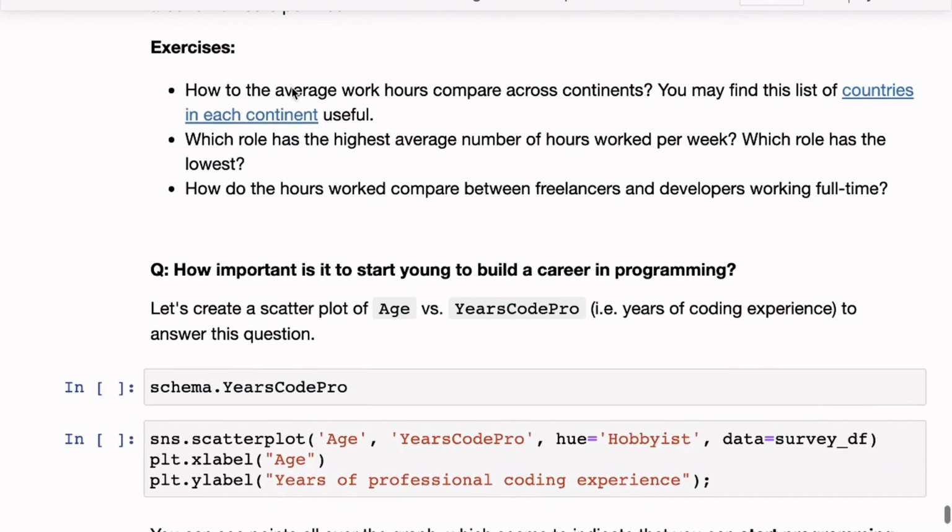So now a few exercises that you can try. Try to compare how the average working hours compare across different continents. So you may find this list of countries in each continent useful. Try and find out which role has the highest average number of hours worked per week out of all the roles that we looked at. So you may need to merge with the dev type data frame that we created, which had one column for each role, and try to find out how the hours compare between freelancers and developers working full-time.